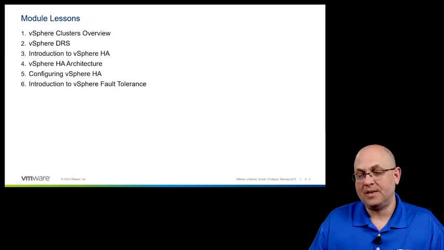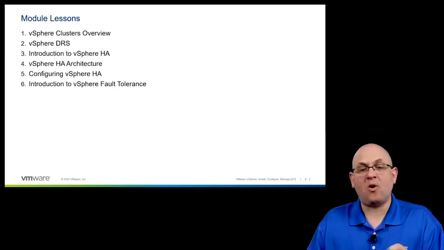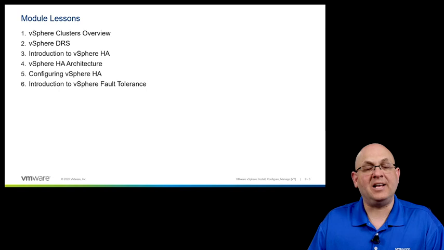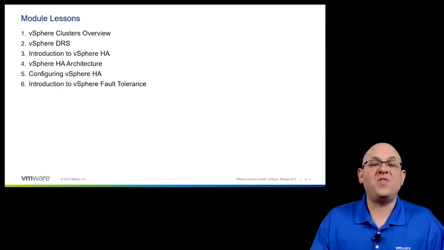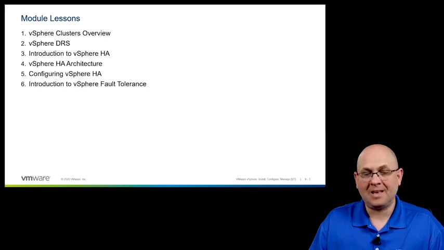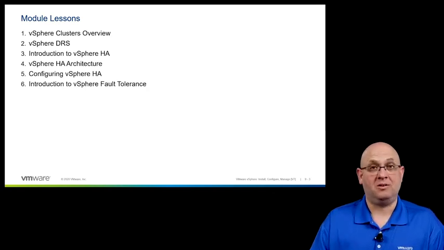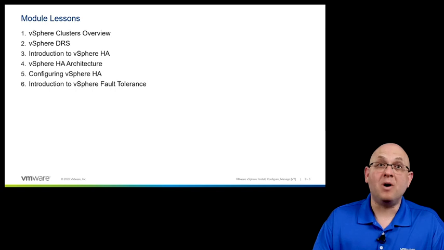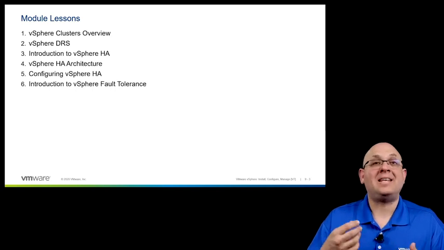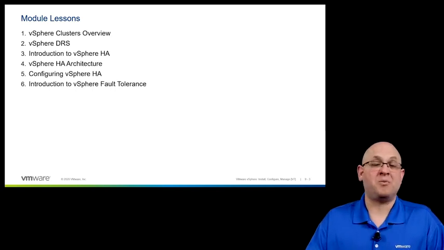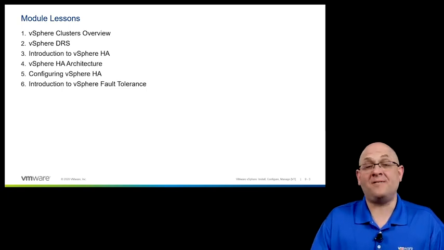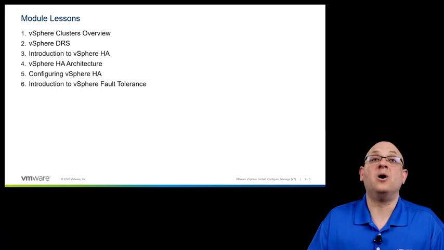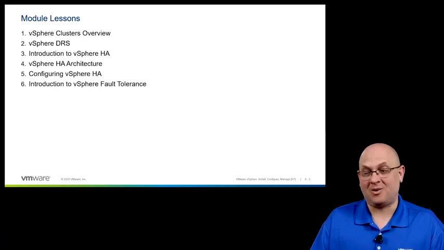In lessons 3, 4, and 5, we look at vSphere HA. That is the feature that will restart a virtual machine upon the failure of an ESXi host. Now, this isn't a vMotion feature. Remember, vMotion is a feature that takes a powered-on virtual machine and moves it from host to host. vSphere HA assumes that the VM is no longer powered on because the host itself had failed. So the VM has crashed now because the host has crashed.